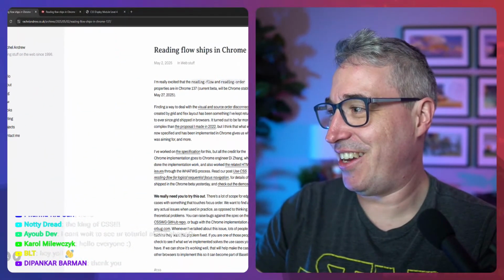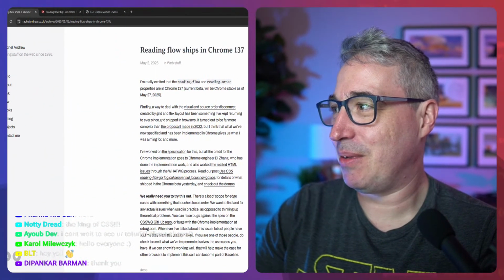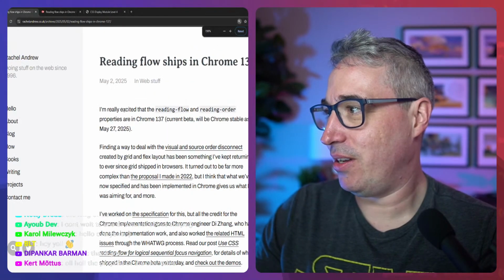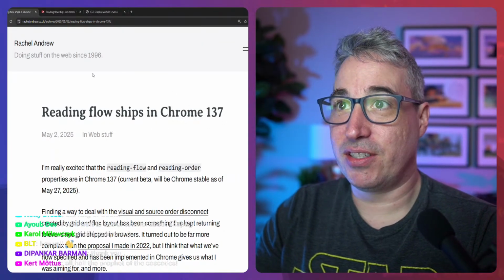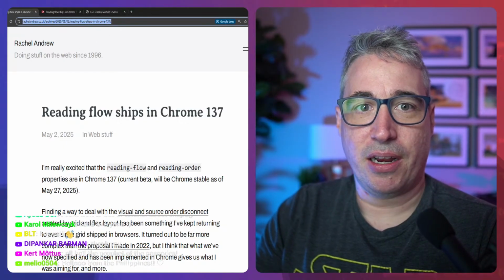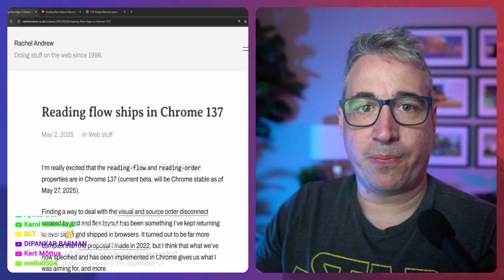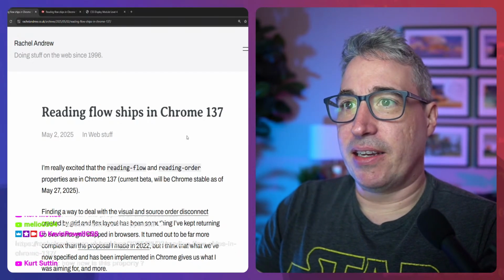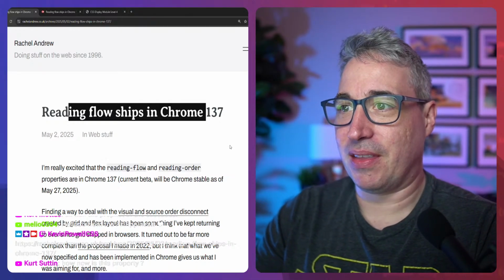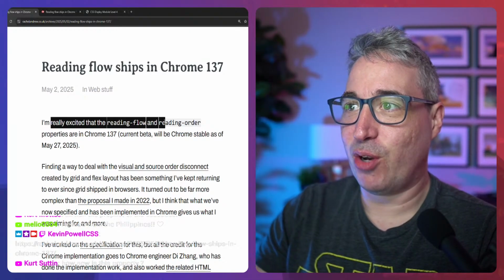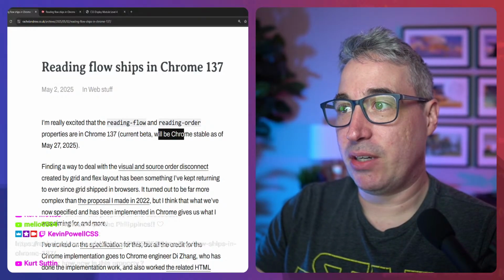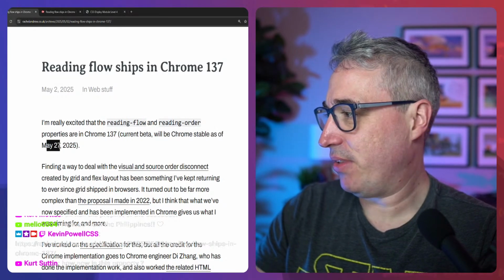Let's try this view out. This Meld has some better transitions. So we can sort of do something like this and take a look, and let me zoom in a little bit on this. So this is from Rachel Andrews' blog. It is linked over on YouTube. I'll put it in the chat for anyone who's on Twitch. It is in the description on YouTube as well. And so reading flow is shipped in Chrome 137, which is really, really awesome. And so here I'm really excited that reading flow and reading order properties are in Chrome 137, which is currently in beta, and will be Chrome stable as of May 27th, which is just around the corner.